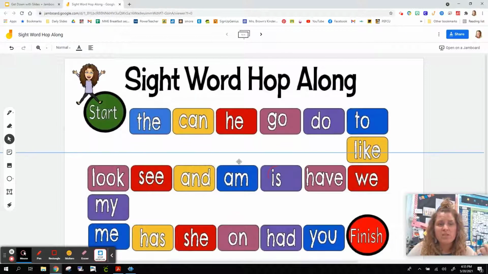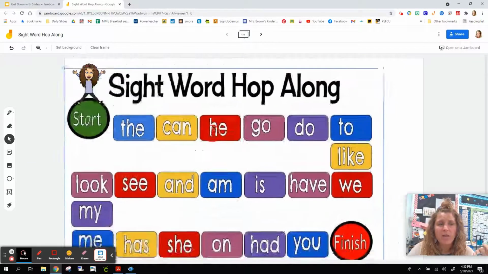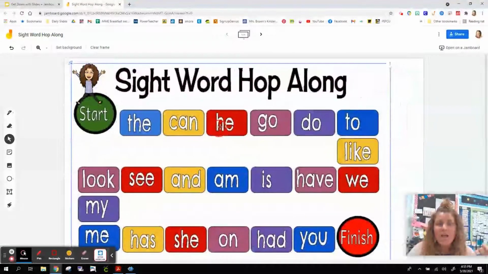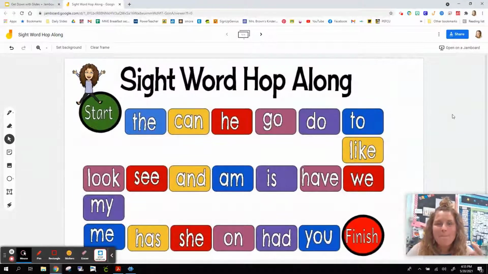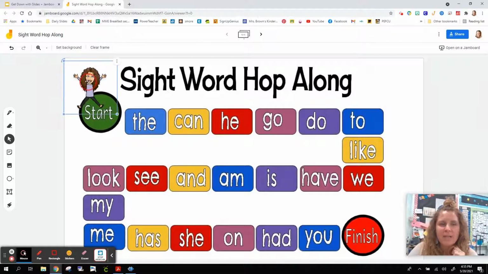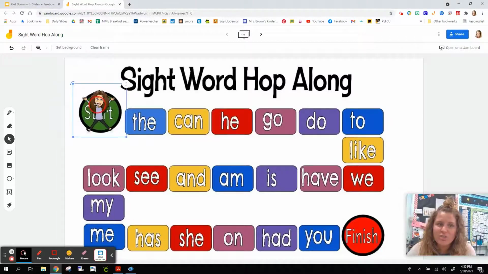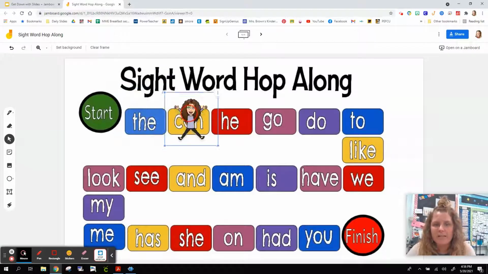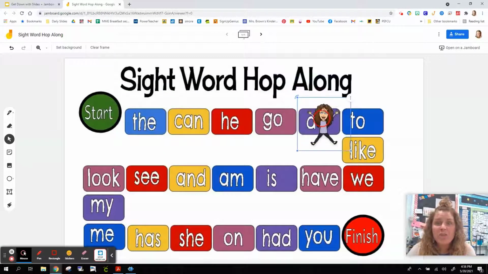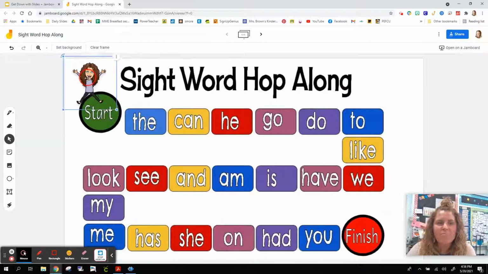So for example, this whole background here is not set in place. Why? Because I made this in like October before they changed the background. So I probably should fix that. Anyways, in this game, my students take my Bitmoji, start, and hop at each sight word. That's all they do. But what I did was I made this background in Google Slides.